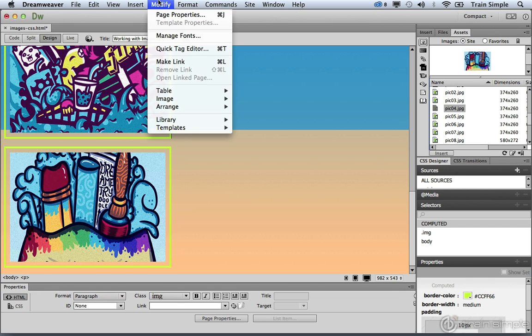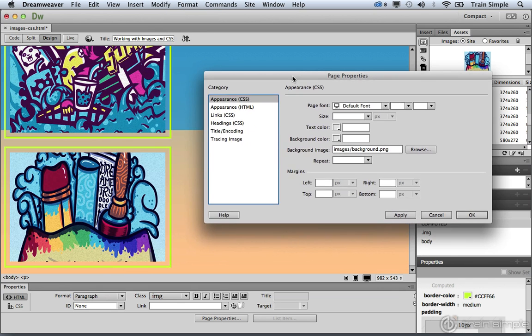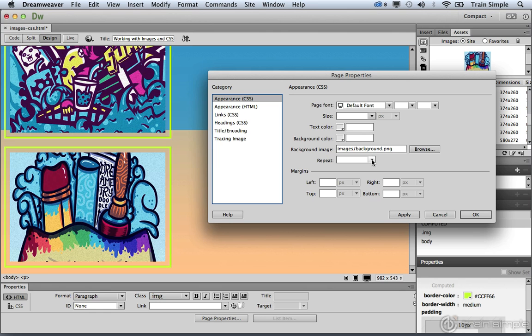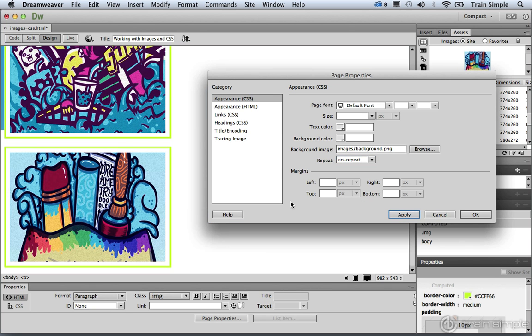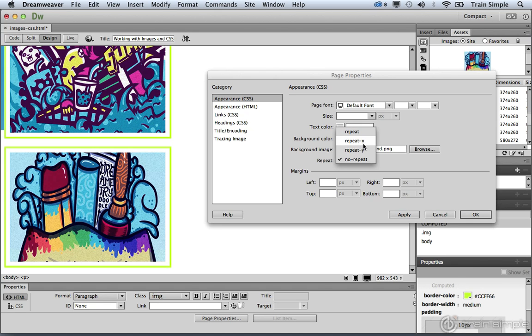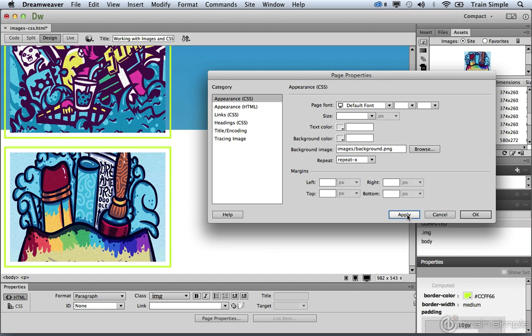So if we come back to the Modify menu, from there we can choose Page Properties, and we can control how it repeats. Right now, the repeat is set to the default, which is repeat both horizontally and vertically. But notice you can control it. You can choose No Repeat and click Apply, and you'll notice it's not repeating at all. You could also choose Repeat X, so it only repeats on the X-axis, or Repeat Y, which means it will only repeat on the Y-axis. Well, we want it to repeat on the X-axis. Go ahead and click Apply.